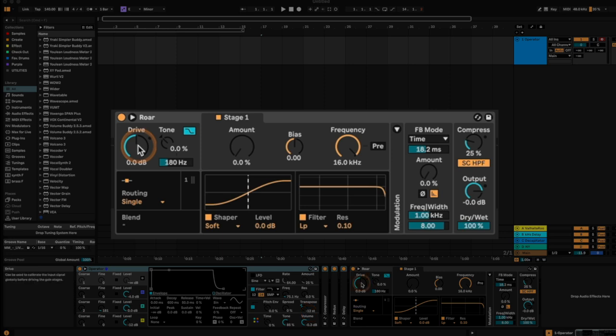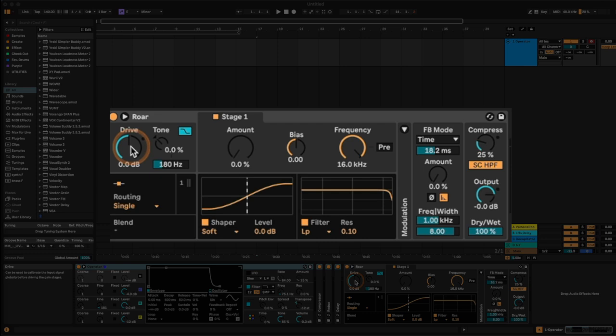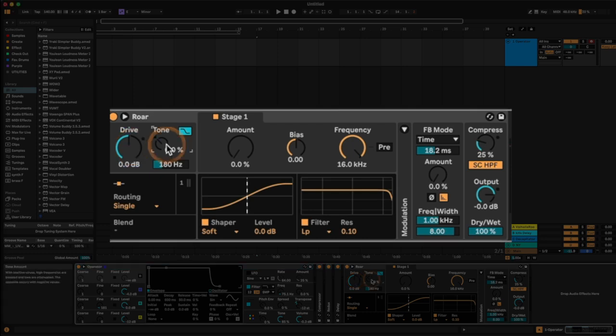So the drive is pretty self-explanatory. That's going to be the input signal. If you need to boost the gain before running it into this unit, we can do that here. So we have this little tone knob here, and basically what this does is it's going to boost high or low frequencies depending on which way we turn it.